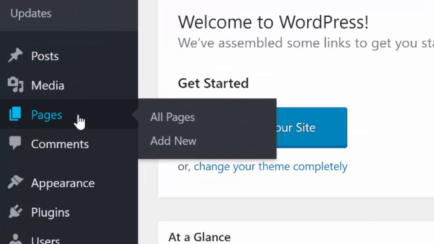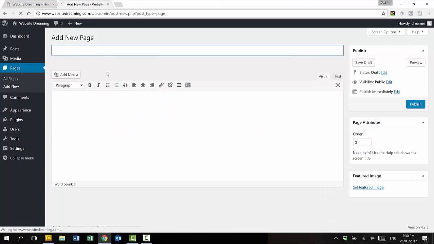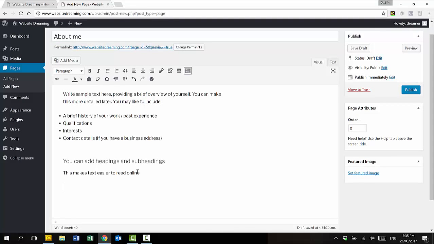We go pages and then add new. Now we add a heading. Let's just call it about me or something similar for now. Remember, it's very easy to come back and edit and change these later. And then quickly write yourself a sample about page. You may want to pause the video here while you go and do this. It's very easy to add headings and subheadings by changing paragraph to heading.